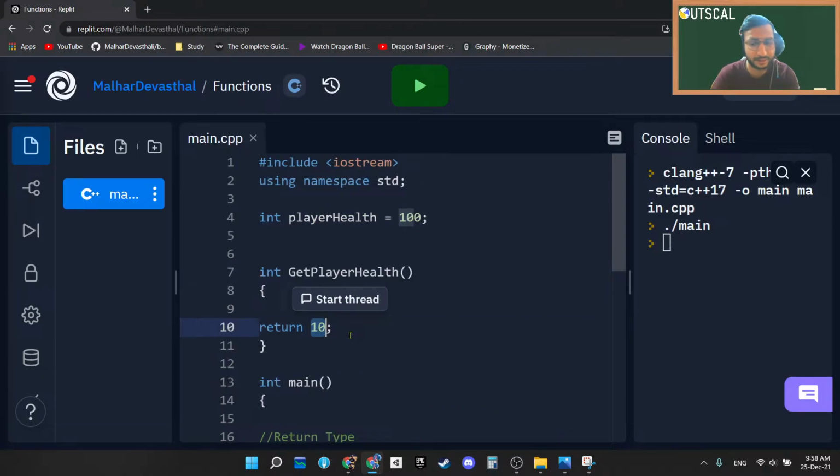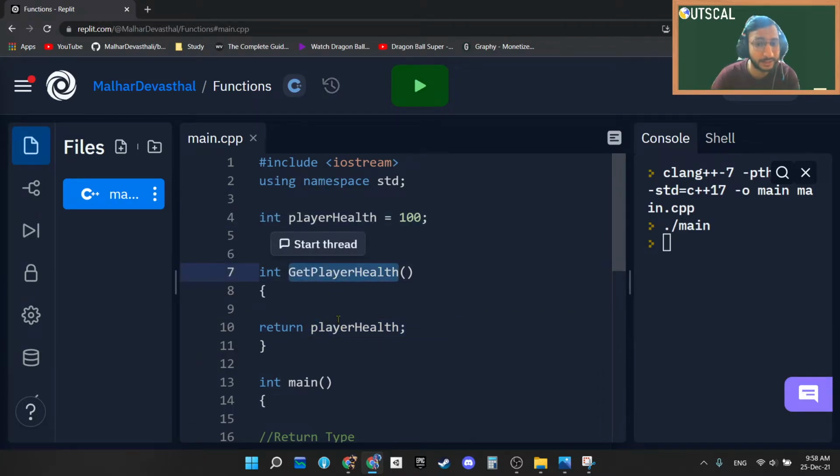Instead of 10, if you want to use any different variable like player health, you can also do that, because the data type of player health itself is an int, and the responsibility of get player health is returning an integer, and that's exactly what we are doing.